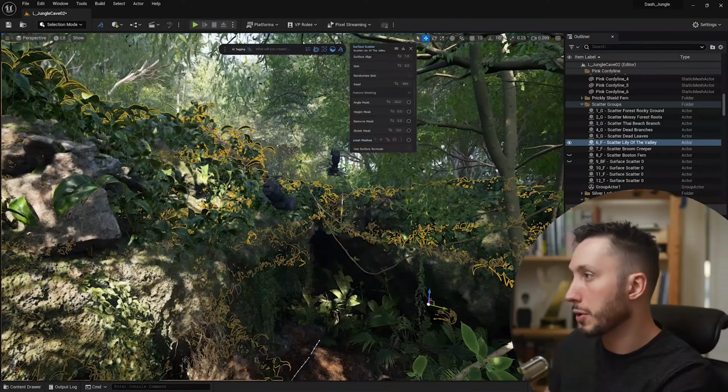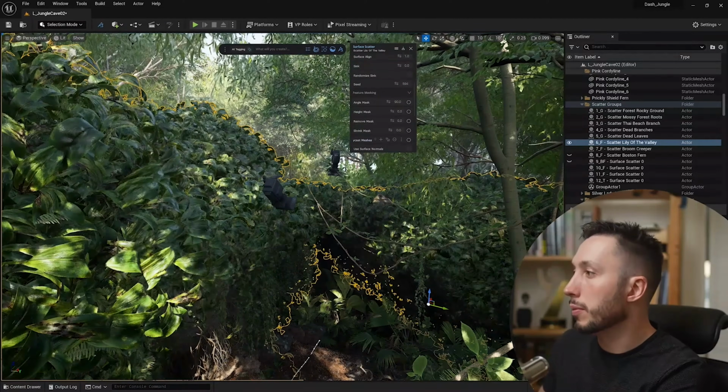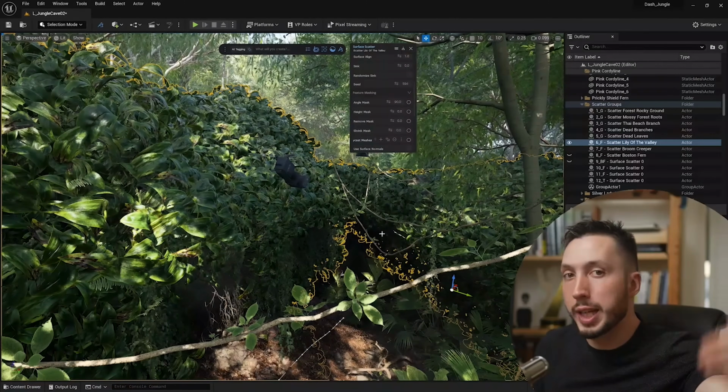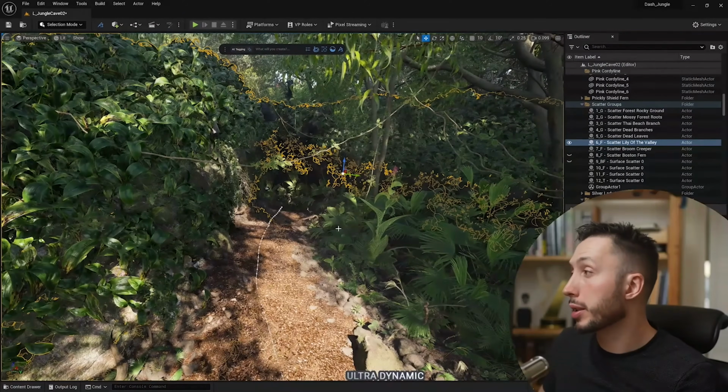For example, I can drop it down to 20 to cut out more of it, or raise it up to 90 to have the foliage spawn further over the edge of the surface. So that's really how I approached scattering every single object you see here.